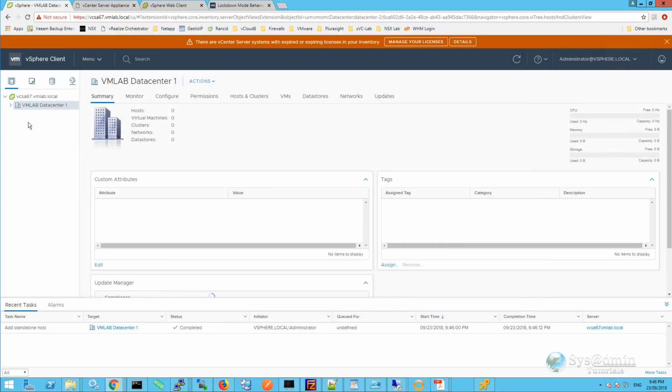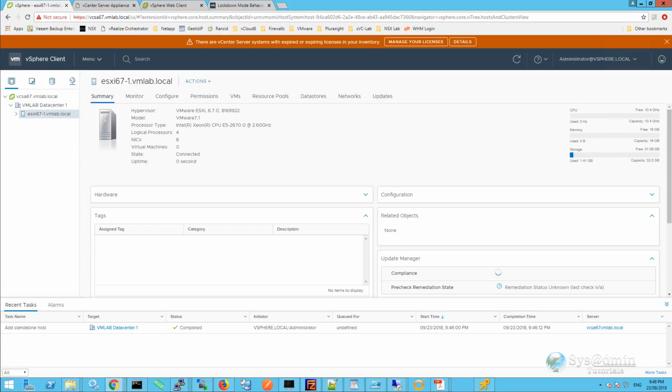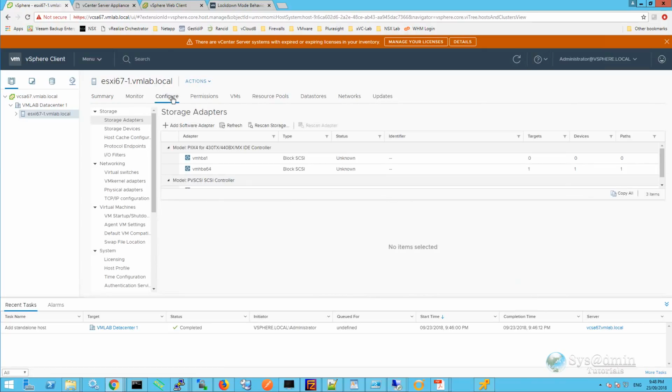If we now expand our data center, we can see that our ESXi host has been added. Let's now take a look at the DCUI.access option in regards to the lockdown mode. I'll click on Configure, scroll down to Advanced System Settings.